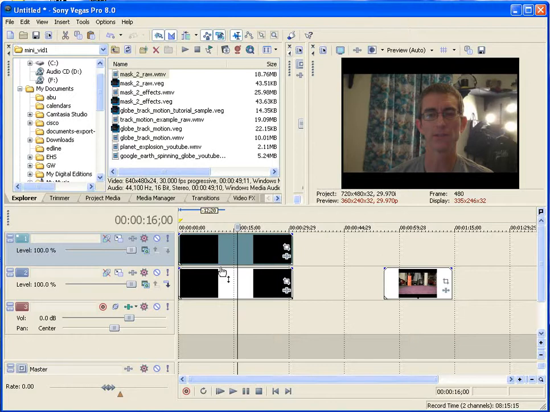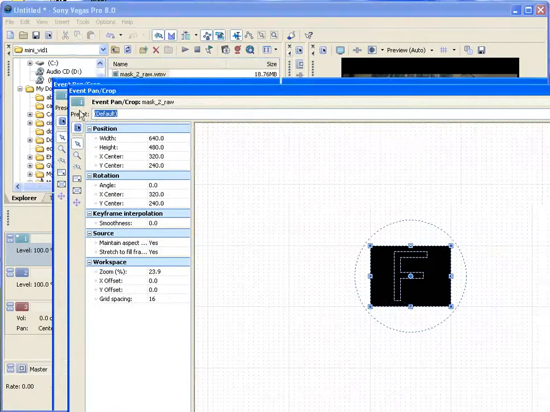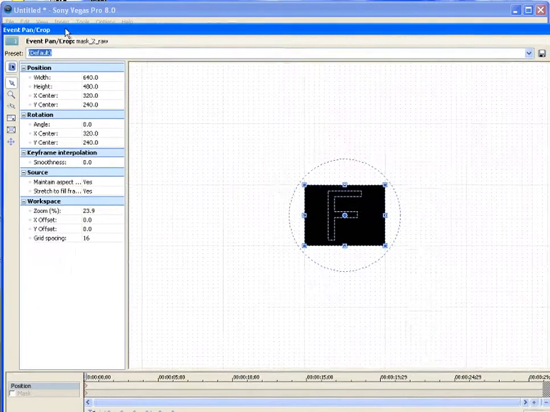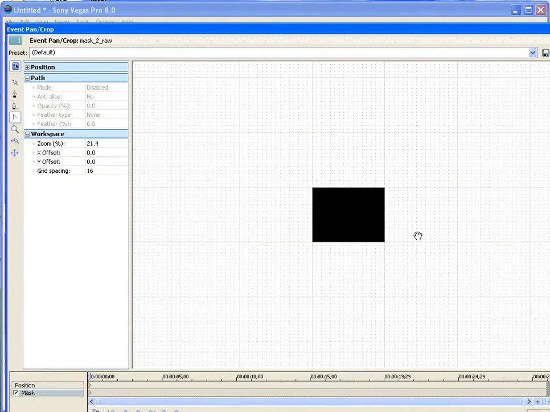So I made my two tracks, and we duplicated it. Next thing I'm going to do is group these two clips. I use my shift key to select them both, and then I press G on the keyboard. That groups them, and that way they'll stay together and I won't mess this up accidentally. To do a mask, you just go into the event pan crop. I'm going to undock that so you can see it better. Down here at the bottom of the timeline, it says position, which is normally where you do your zooms. If you click on mask, it'll switch over.